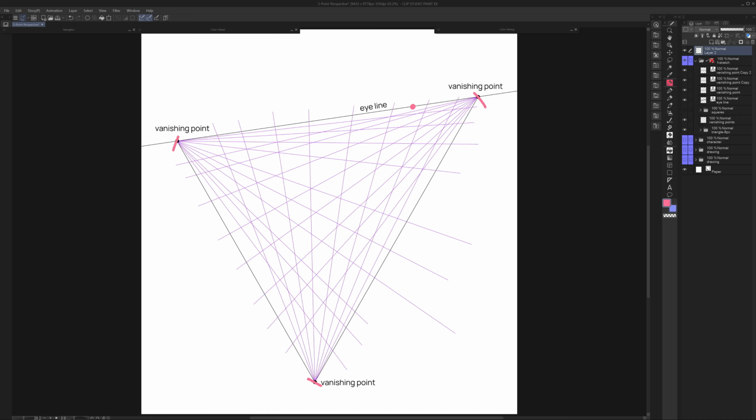Now what you can see is that I've created the grid below the eye line. So now we are looking at things below us. And you can see that when you have created these lines, you can create a different kind of cubes. And that's kind of like the basics of 3-point perspective.